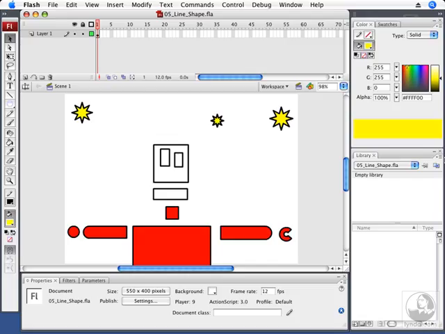Now we'll talk about modifying lines and shapes. If you're following along, I'm in 05_line_shape.fla in the Chapter 3 folder in the Exercise Files folder. The first thing we're going to do is modify the shape of the robot's mouth.